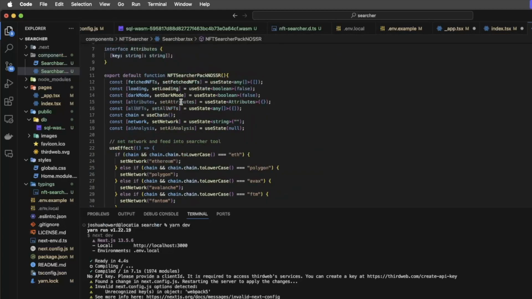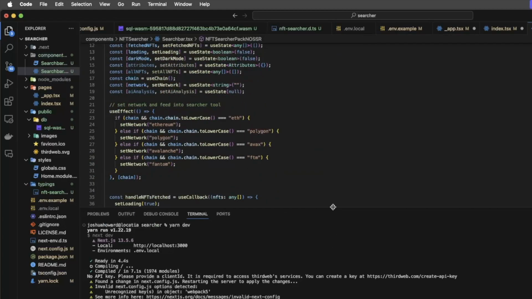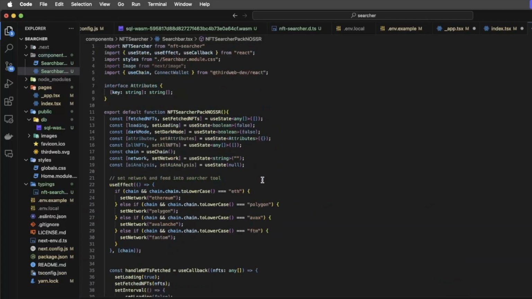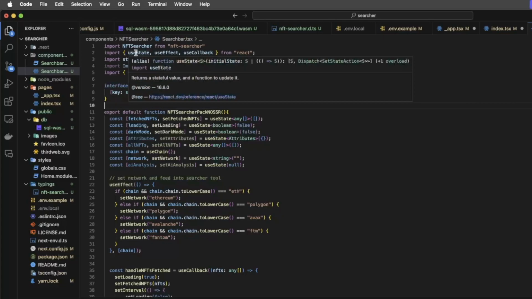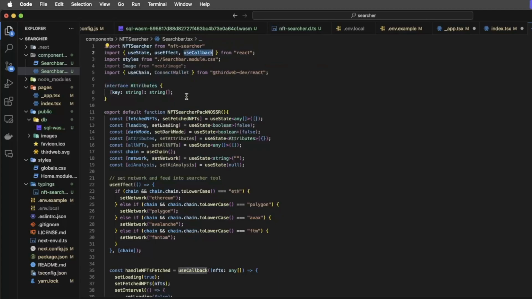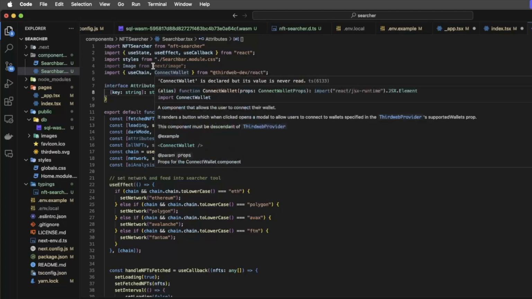All right. So we copied and pasted from the docs here, and I'm going to go through each of the things we have in here. First, we've imported the NFTSearcher component from the package. From React, we're pulling in useState, useEffect, and useCallback. The useCallback is key for NFTSearcher, so that we don't cause infinite calling of NFTs. It'll just call it once.